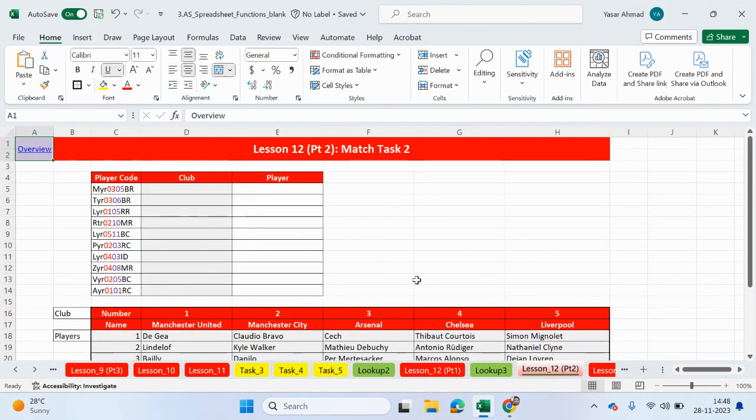Before we start, let's have a look at what we have here. We have a player code, and we have 2 values which are being highlighted in different colors. These first set of numbers are going to refer to the team. Notice the red numbers go up to number 5, and there's only 5 teams, so football teams. So 1 is Manchester United, 2 is Manchester City, 3 is Arsenal, 4 is Chelsea, and 5 is Liverpool.